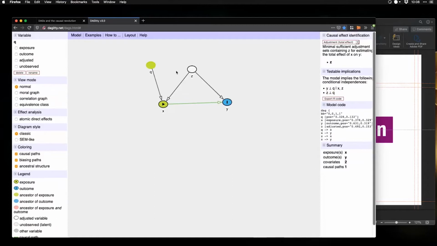So if this is right, and we have a data set that has a column for Z and a column for Q, and we check the correlation between the two and it's 0, then that means that's right. There's no arrow between them. The DAG tells us that there should be no relationship between those.